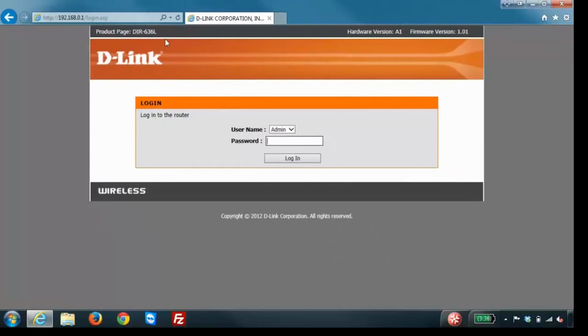When you go to that address, you'll be taken to the D-Link router login page where it'll ask you for your username and password. Now by default, the username is admin and there is no password. So you should be able to just leave the password blank and click on login. However, if you have set up a password, you'll need to enter that in.